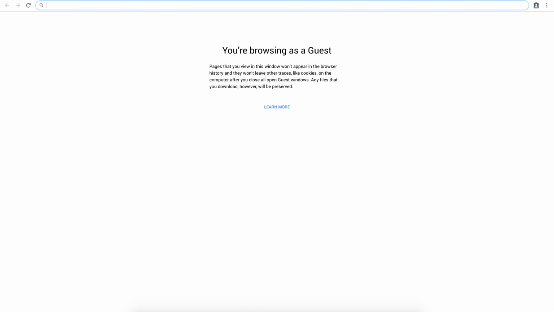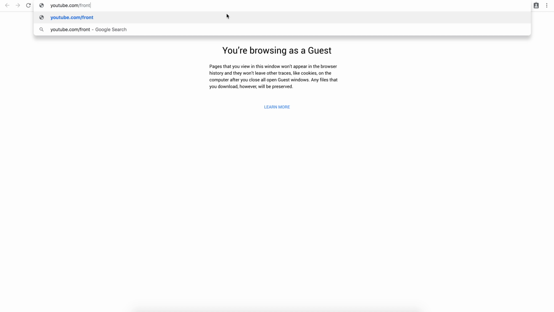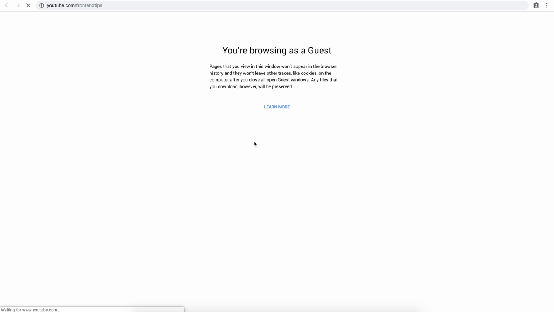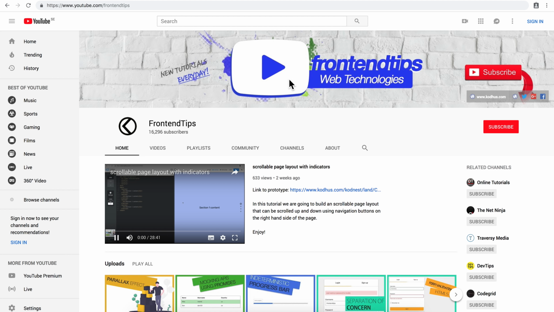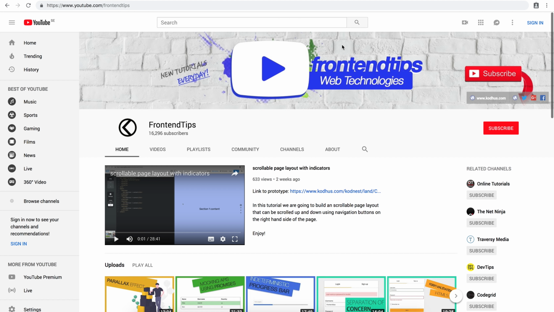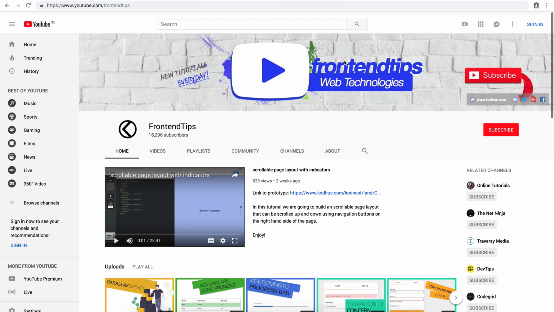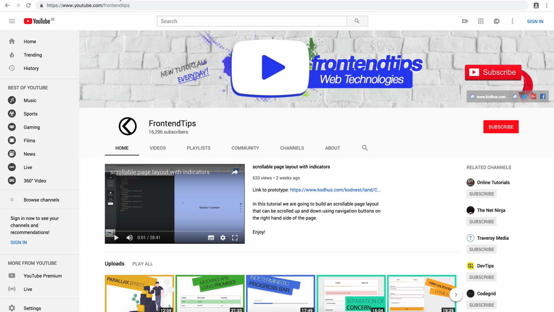So another example of this, if I go to youtube.com/frontendtips, which is our channel, let it load. So the other cool effect is here. We have some sort of a parallax here. So I'm just going to stop this. So now if I start scrolling, you can see that what happens is that, boom, there you go. We have this kind of parallax effect.